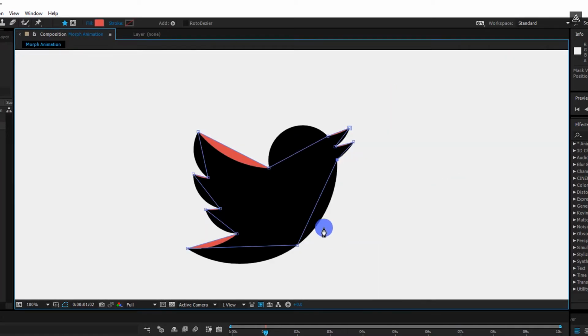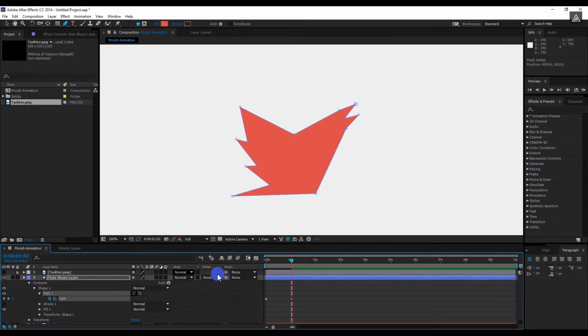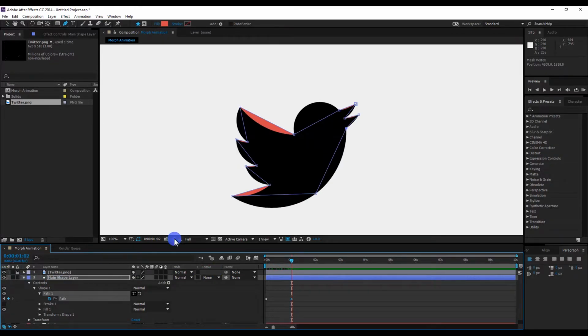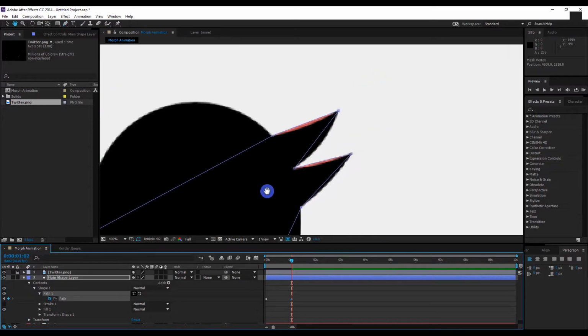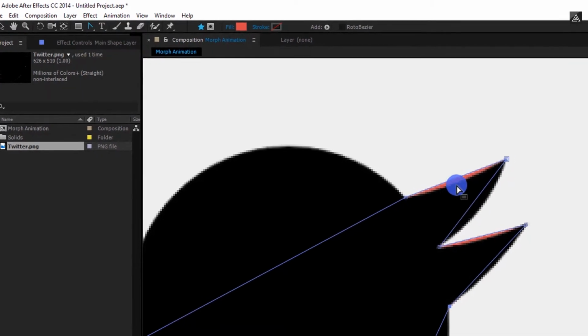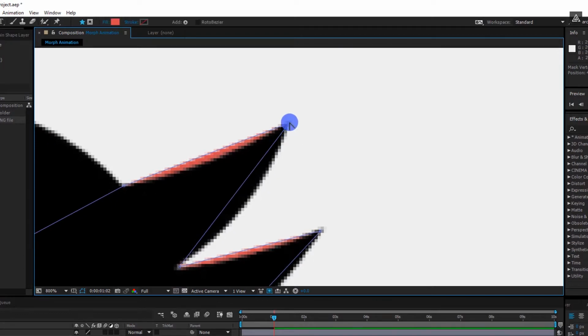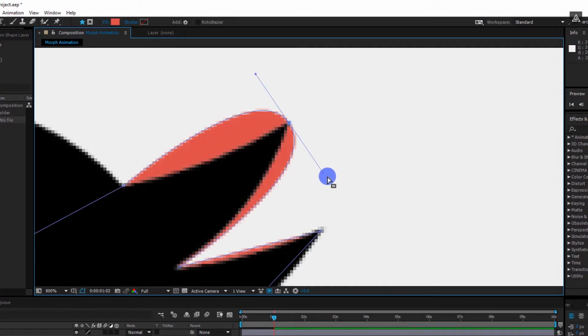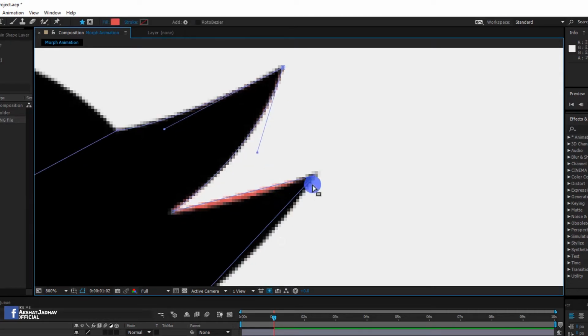So now, our whole logo has been created. You can also see the animation by RAM previewing it. But we have to make some touch up in it, by making the curves in it. So go to the tools, then hold and select the pen tool, and choose the convert vertex tool. And then select the points and make the curves something like this. It is a very easy and interesting step. This tutorial is also for beginners, who have just started learning After Effects.